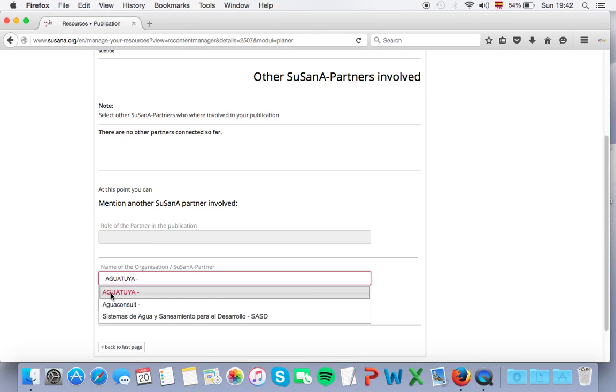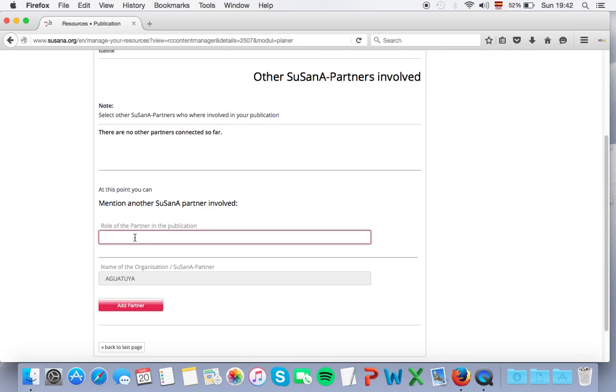Also, if you forgot the name of your partner, a list will pop up with autocomplete values suggesting names in order to help you. So once you've included the name of the partner involved, you might also want to mention the role that this partner had during your publication.